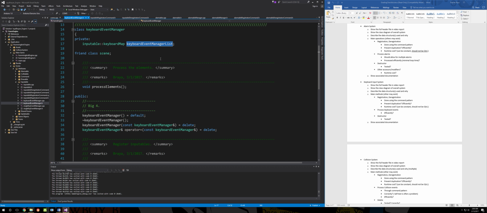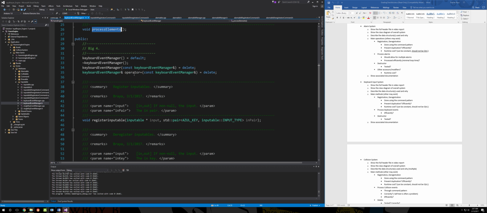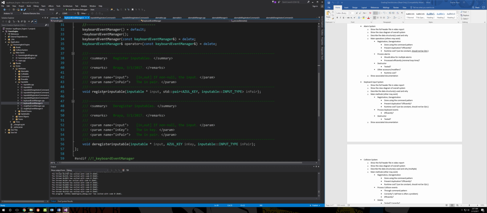That way, since a map is big O of log n time, we can speed up the process of searching through our single keys later on. We do process our elements in that way. Once we have our given information, we can just quickly go into our single key managers. Our register inputables to our map, and our deregistration to our map are here.